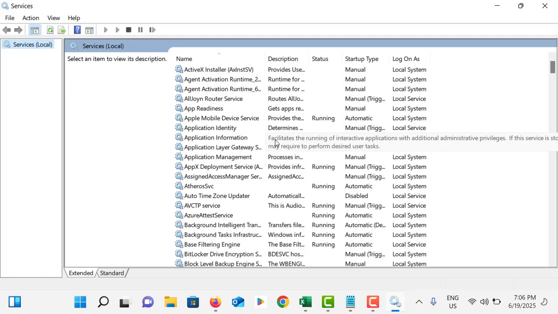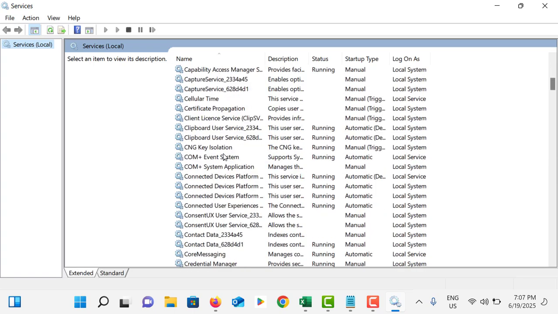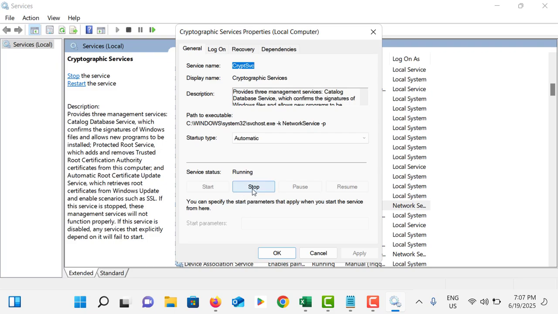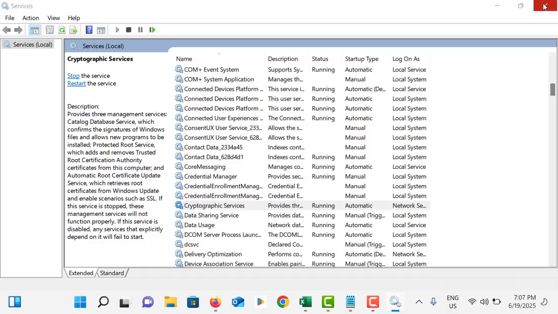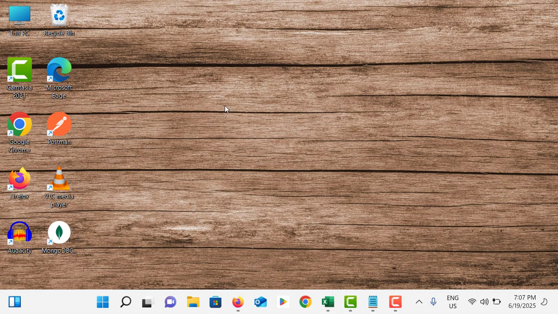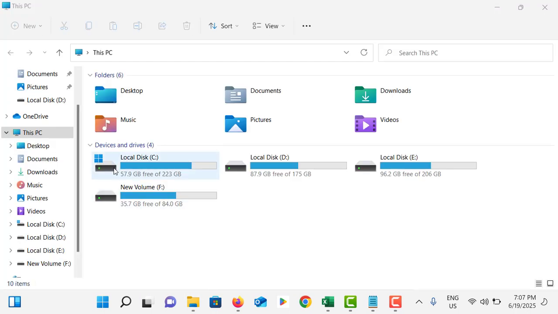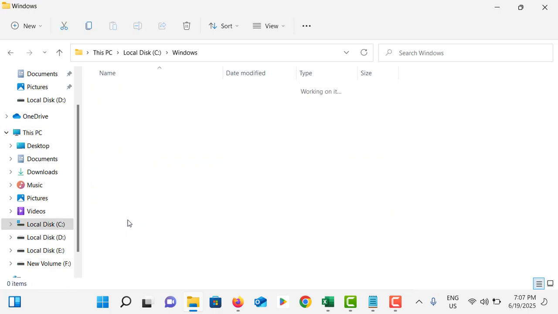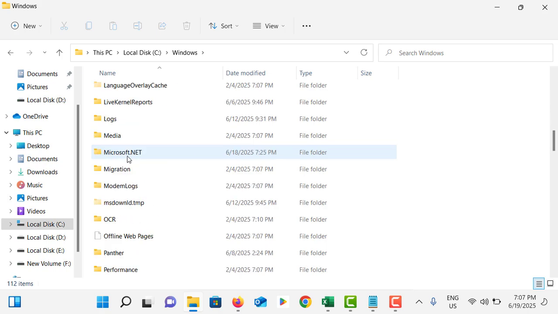Find cryptographic services option, scroll down. Here it is, cryptographic services, double tap on it, tap on the stop option, then after OK, then after close this one and go to This PC and go to your C drive and Windows and System32.